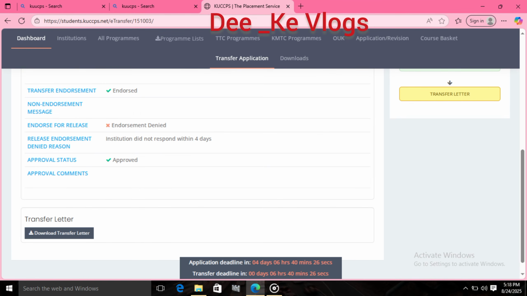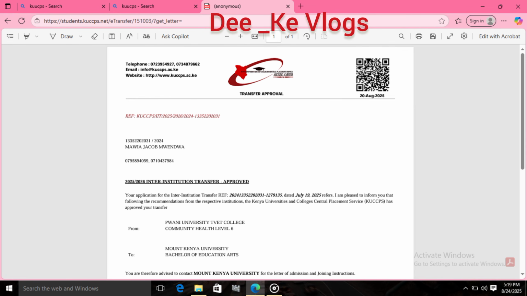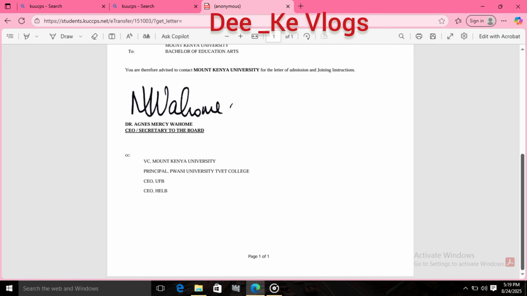Like this status, it shows that the program has been endorsed, but the releasing university is not ready to release you. But that doesn't mean that everything is not going on well. Here, the good news, you have received the calling letter from the university you wanted to transfer to. Good news, and here is the letter. And this letter, you will have to submit when you are reporting to the school.